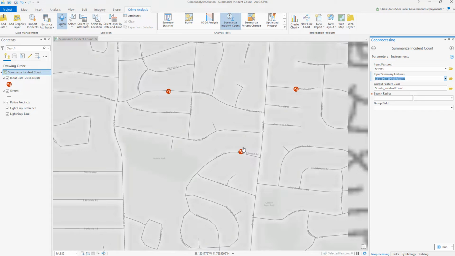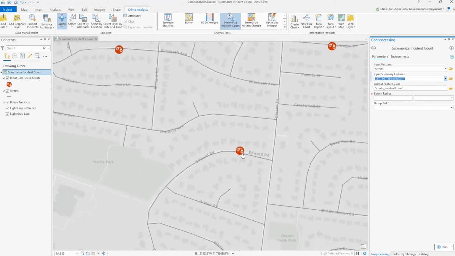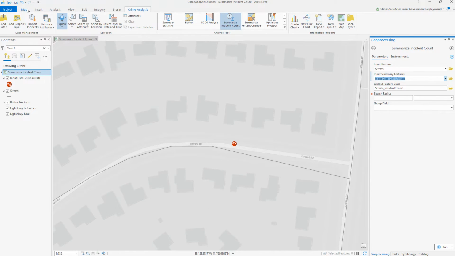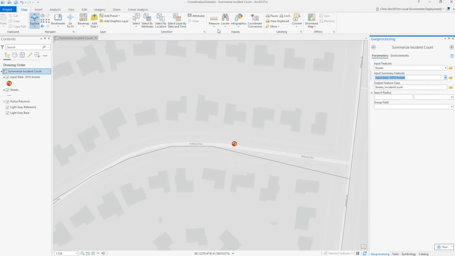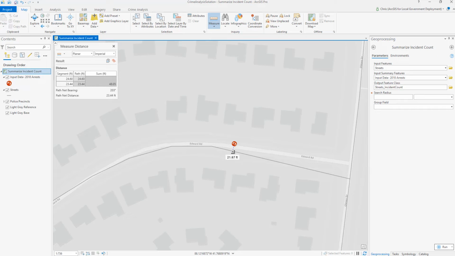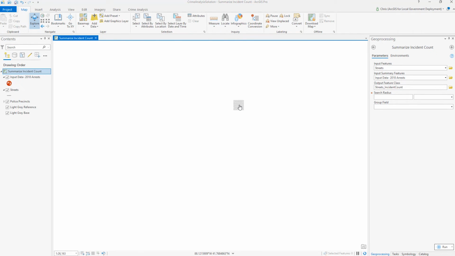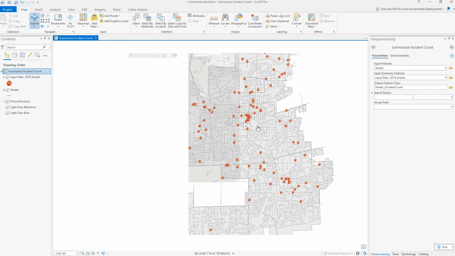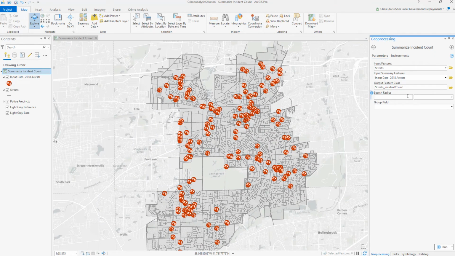So to figure that out, I'm going to zoom in a little bit more to some of my points. So I'll zoom into this one. I'm going to go to the map ribbon, and I'm going to take the measuring tool, and I'm going to measure the distance between the line and my point, and I can see that it's somewhere in the neighborhood of 20 feet. So I'm going to call it 21 feet just to be safe. I'm going to zoom back out. I'm going to enter in a search radius of 21 feet.